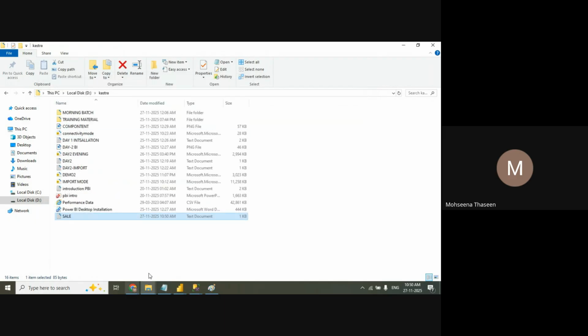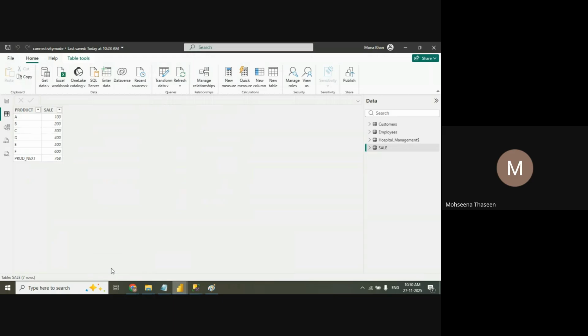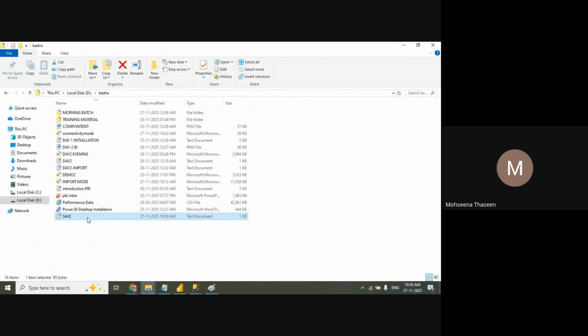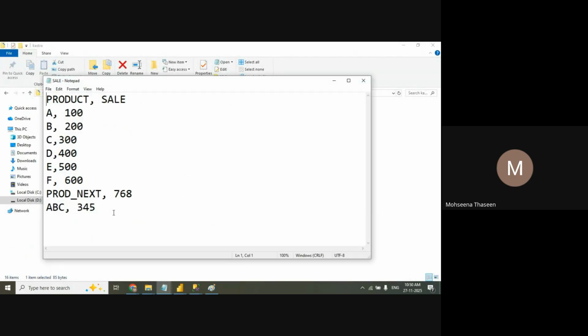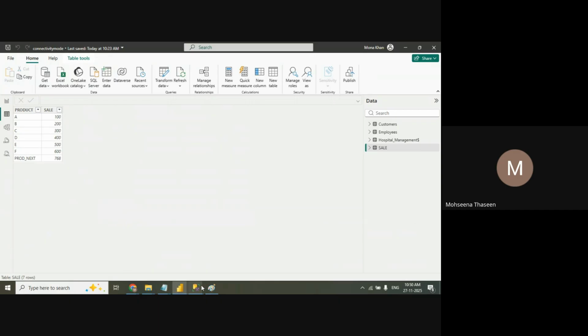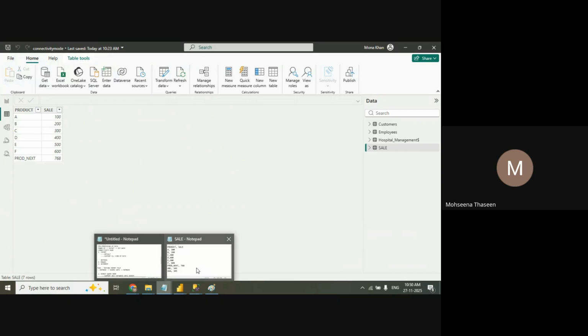Let me close and see, because we work with this. See here. Got it? Now you can see it. Any changes I'm doing, it is reflecting here. See here, any changes I'm doing is getting reflected here.